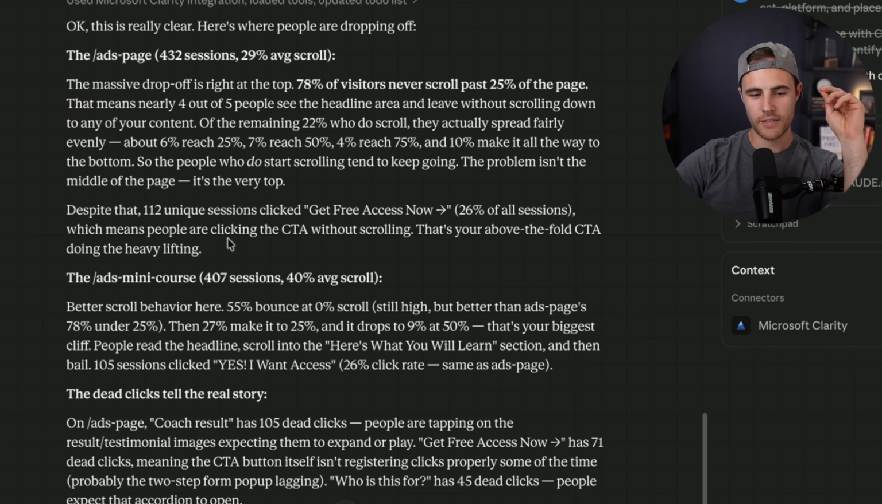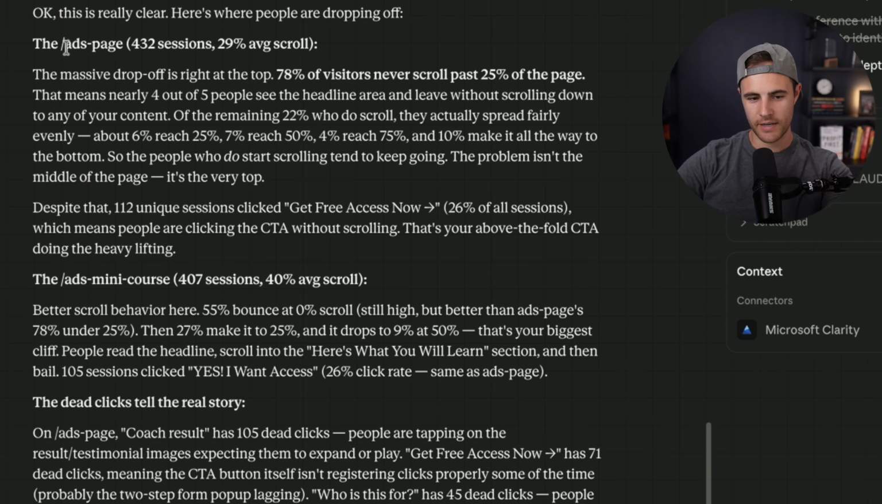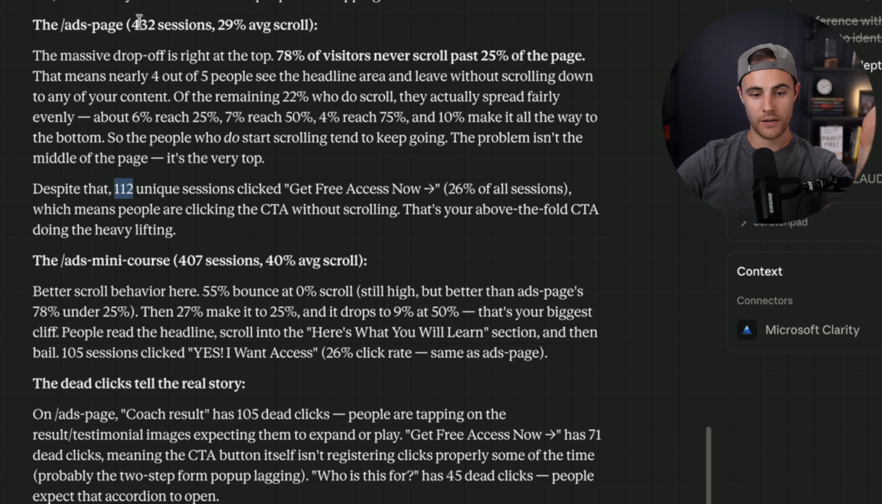Okay, so it just pulled that data. It says here, the ads page, so this is one page, and this is another split test page going on. Both of them, but one of them had a 29% average scroll rate. It told me where they dropped off: 78% of visitors never scroll past 25% of the page. And then 112 of the 432 actually clicked the button to get the resource now. And if we look at this one over here, around 26% clicked, which was about the same as the other one.